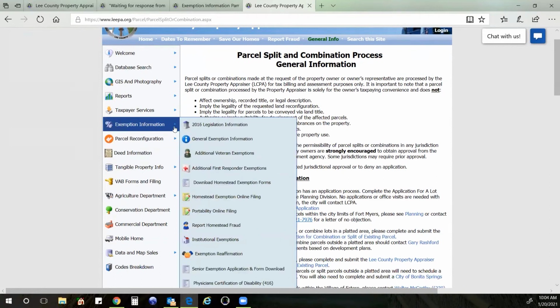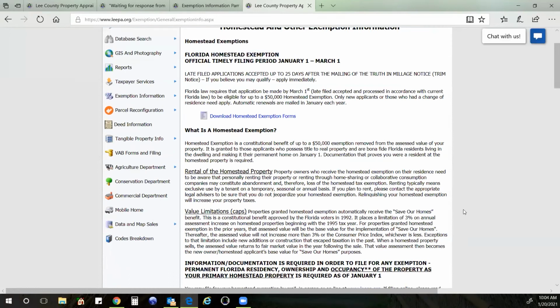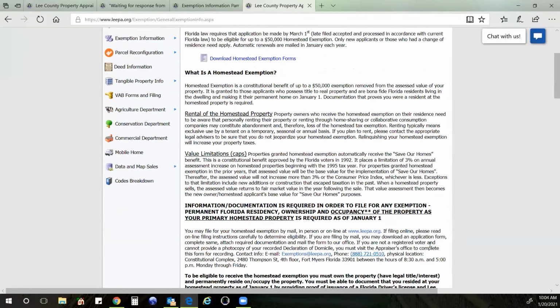Also, exemption information. This is about all of the exemptions that are available to taxpayers, other than just homestead and seniors exemptions. There's veterans exemptions. If you go here, it'll give you all of the information about the different exemptions that are available.